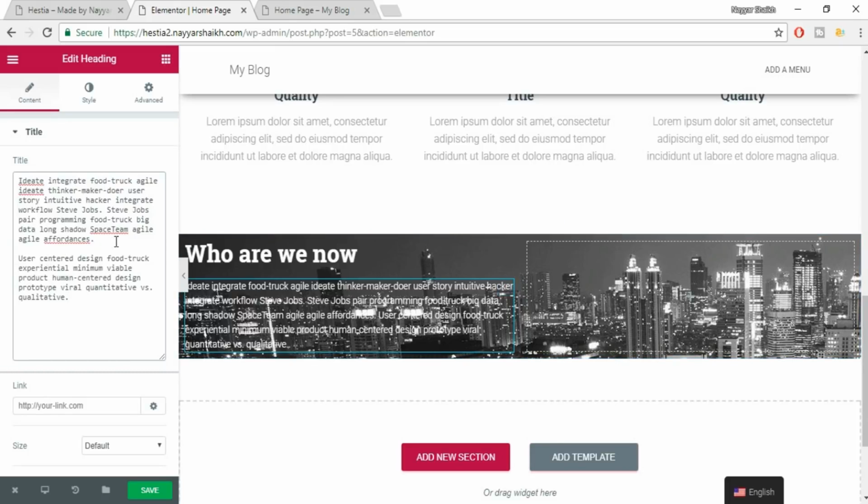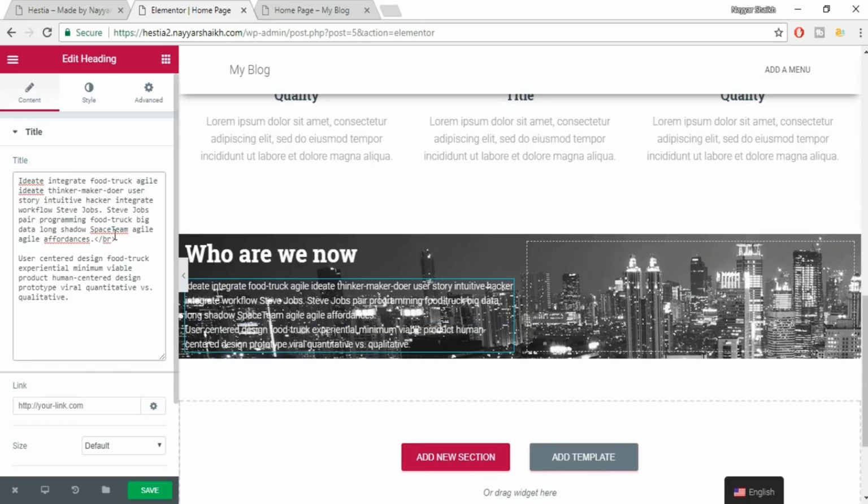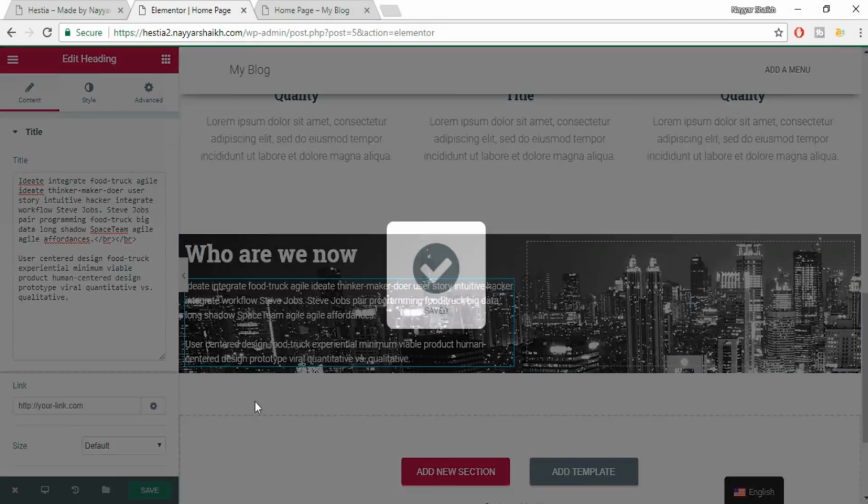So there is a small HTML tag for that. You can use that. Just open your arrow bracket, type BR, and close your arrow bracket. Now as you can see, it has come to the next line. If you want to leave one more line, just copy the same thing and paste it again. Now it has left one more line. Fine. This is very, very useful. Now click on save.